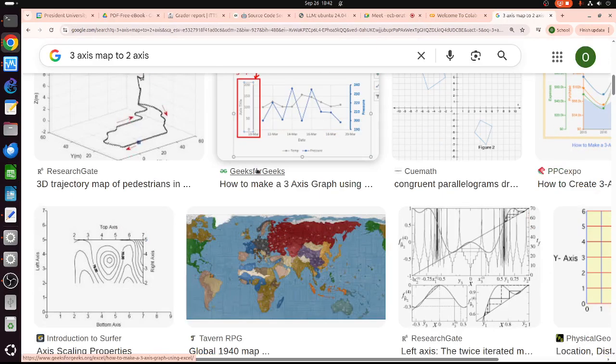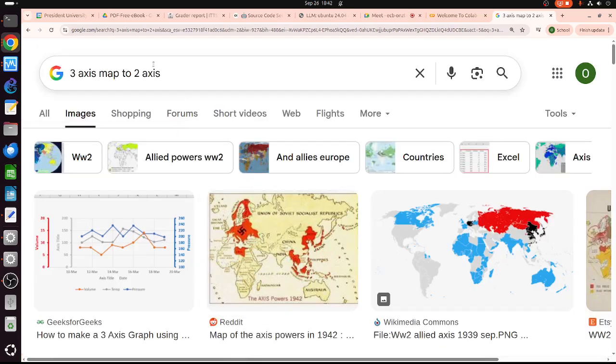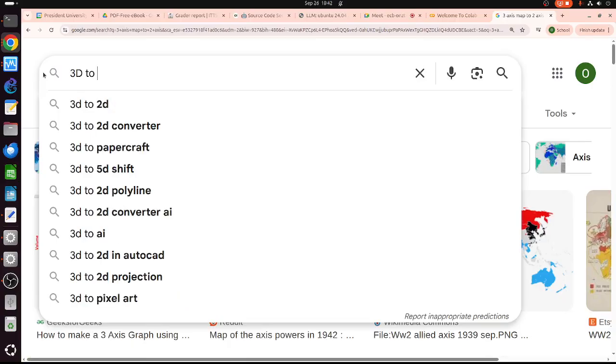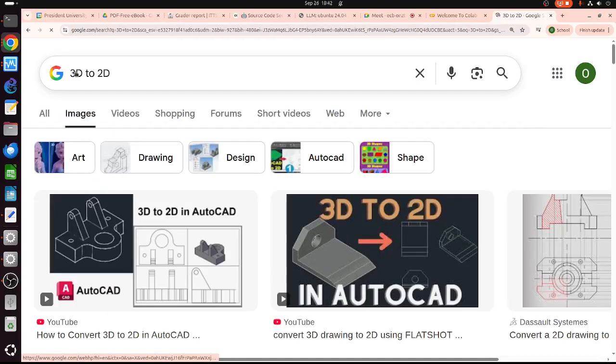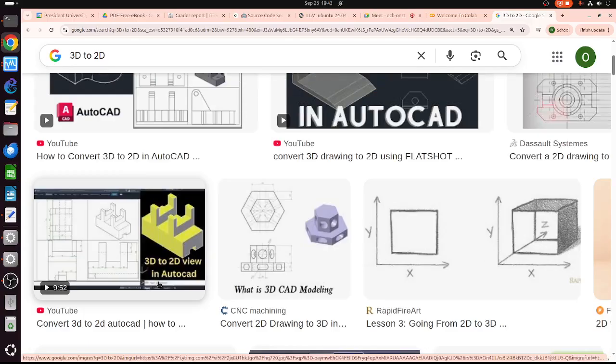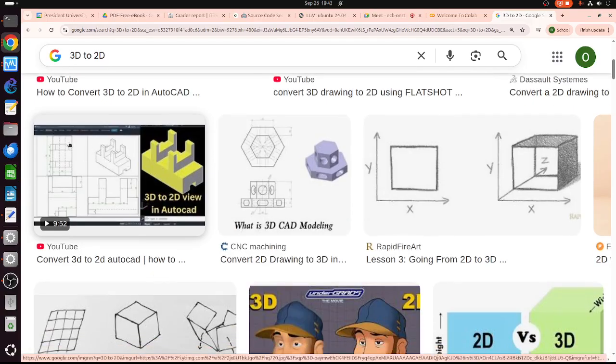Okay, 3D to 2D. Let me see. Okay, so this is the mapping. We have 3D here and we have 2D here. This is from this angle, this one from this angle, and this one is from this angle. Okay, so we have 3D and 2D.